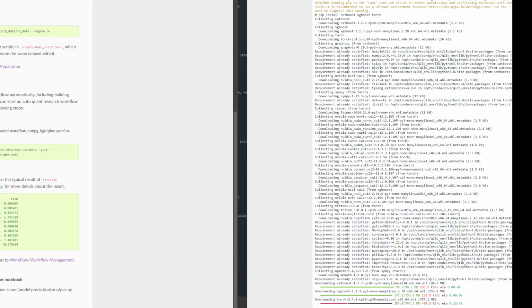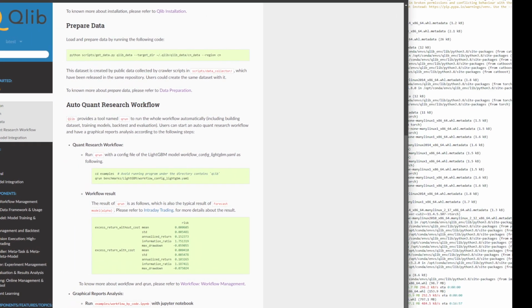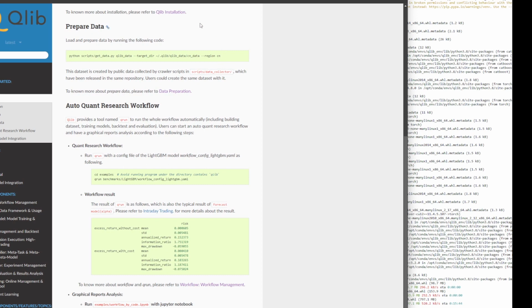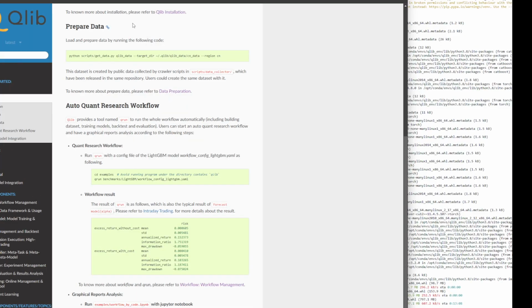I'll be right back. All right, it's still downloading there. So I can just run through with you quickly, and probably for myself as well, what this Qlib thing is. It says here, dataset created from public data collected by crawler scripts which have been released. The same repository users could create the same dataset with it. To know more about prepared data. Okay, that's prepared data. What about the introduction here somewhere? Okay, we'll just go to introduction.